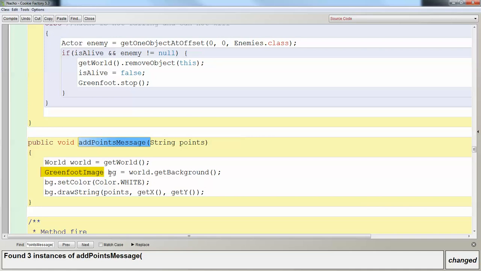Then we say bg.setColor, Color.white, because when we write, eventually we want it to be white. And then we're going to say bg.drawString. So we're saying, hey, the background of the world, BG, I want to draw a string on you. It's going to be points, and it's going to be at getX, getY. It's going to be at the current X and Y location of our character.